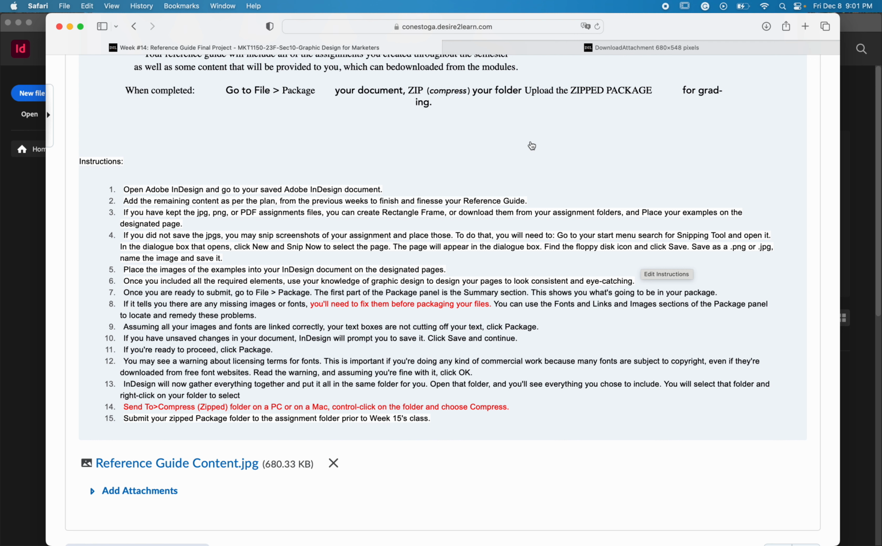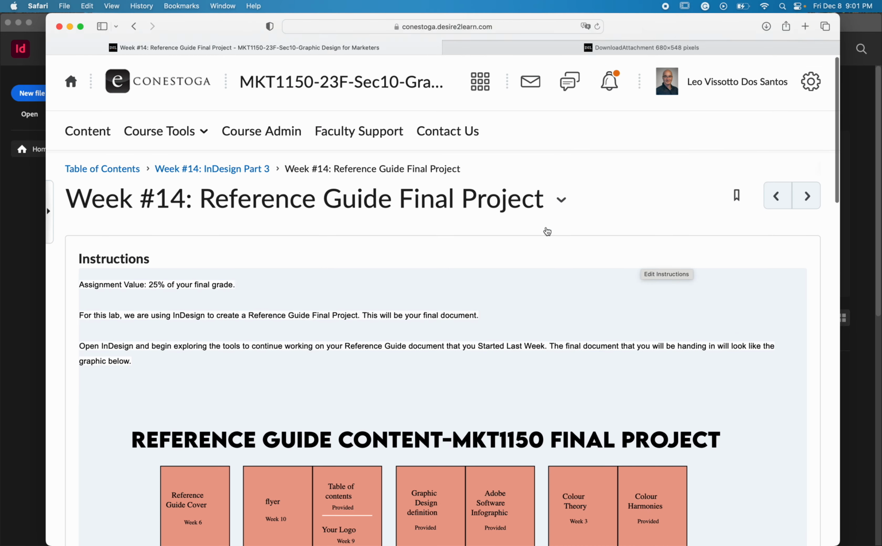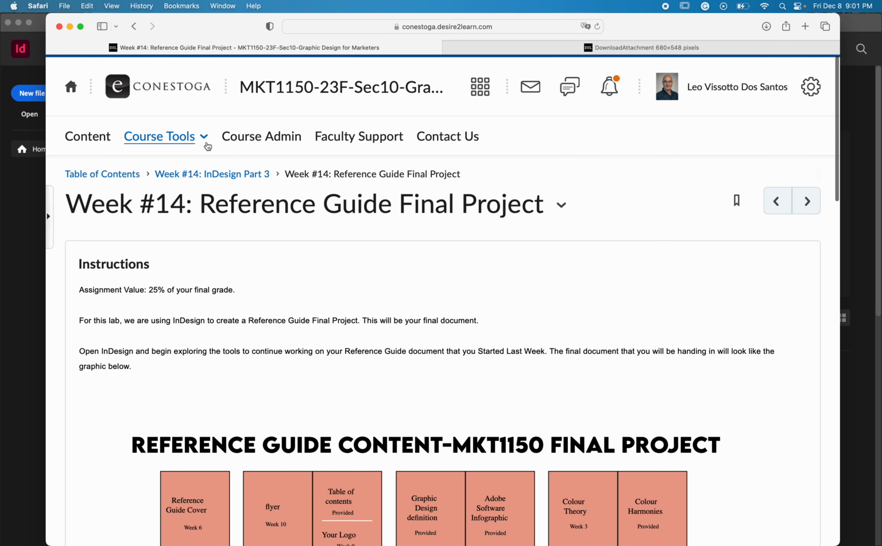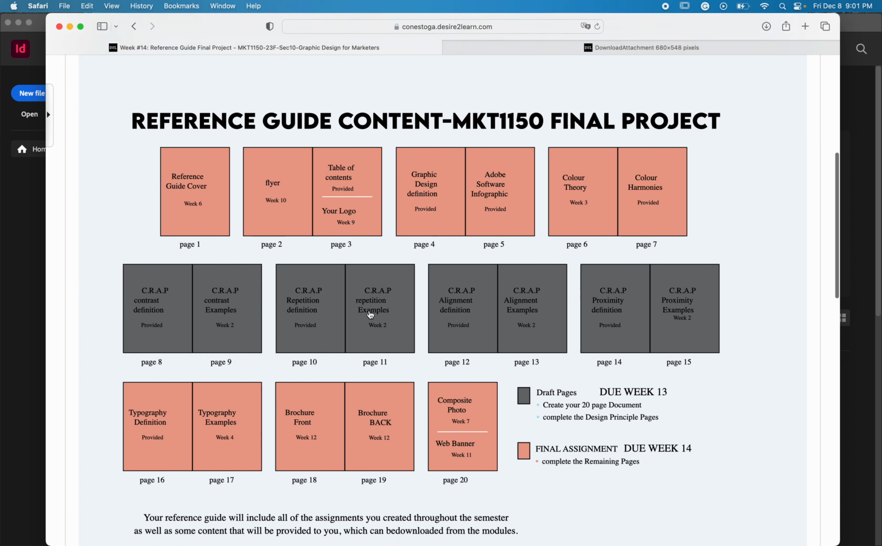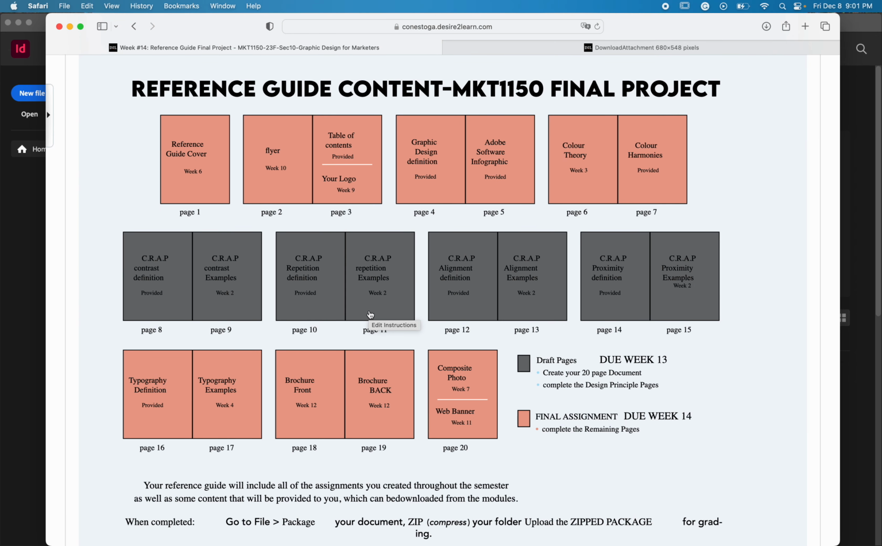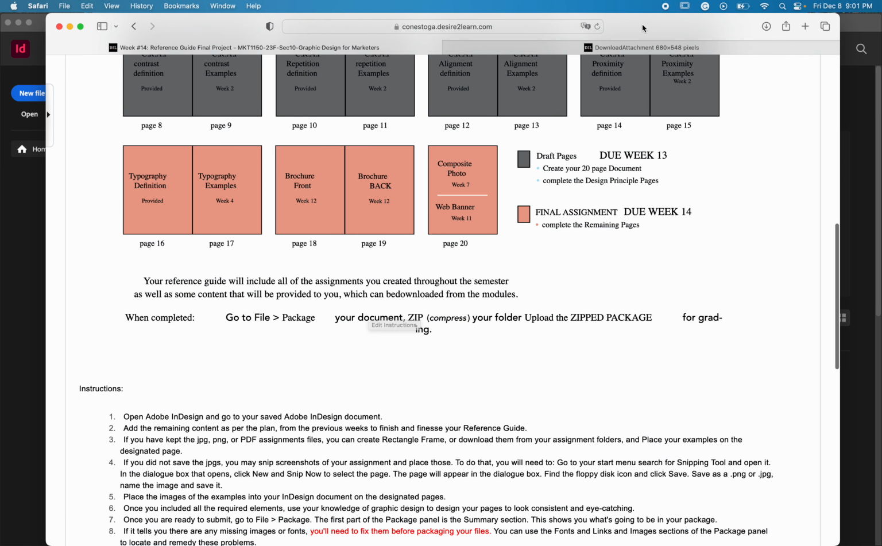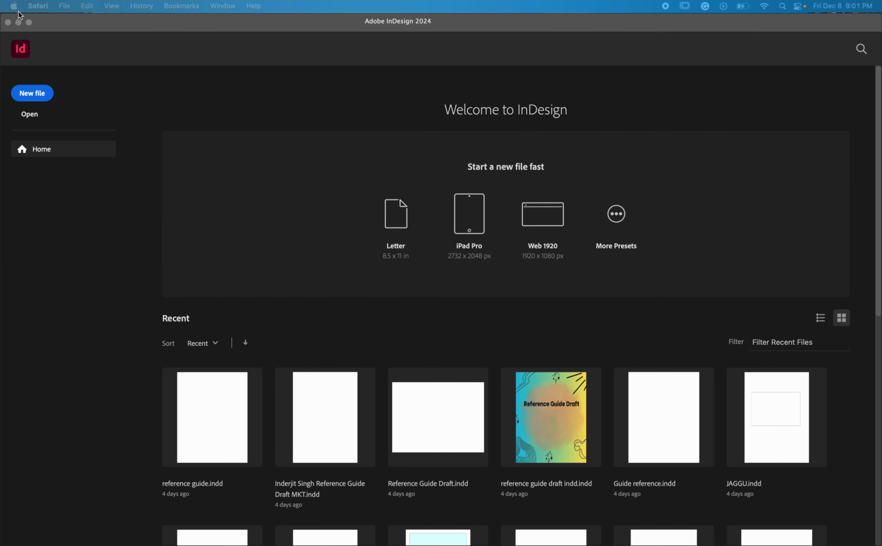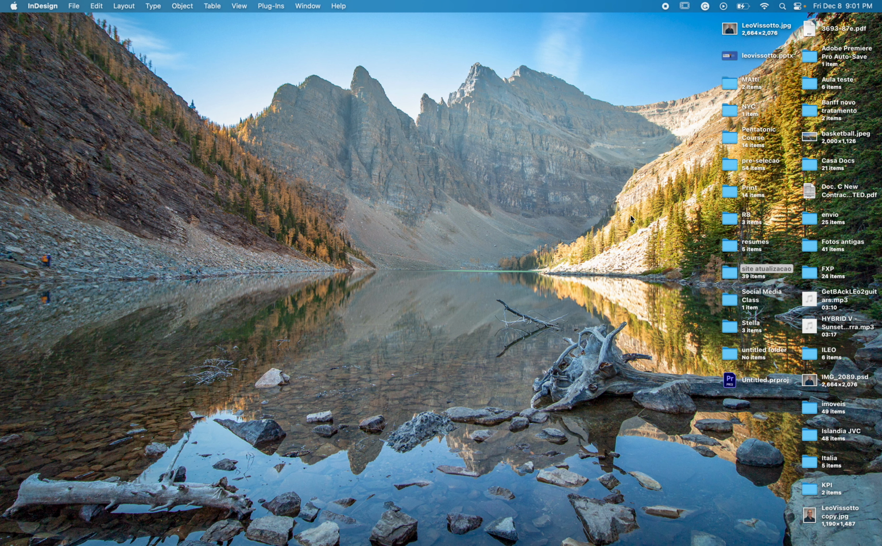So let's start. First thing, I would ask you to go to all your assignments at Conestoga. Go to each assignment, download a JPEG, a PNG or a PDF that you have made. Download everything and save everything in the same folder. I use Mac, so if you are using Windows, once you download it, all your files are going to be in the downloads folder.